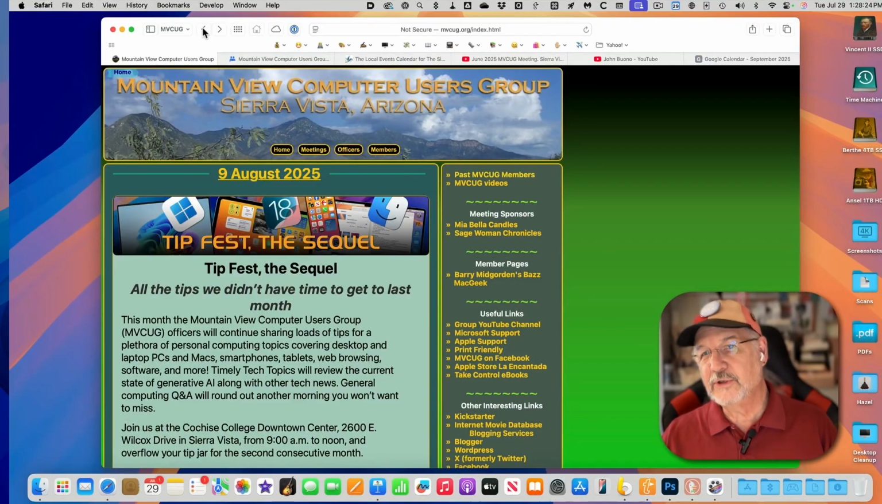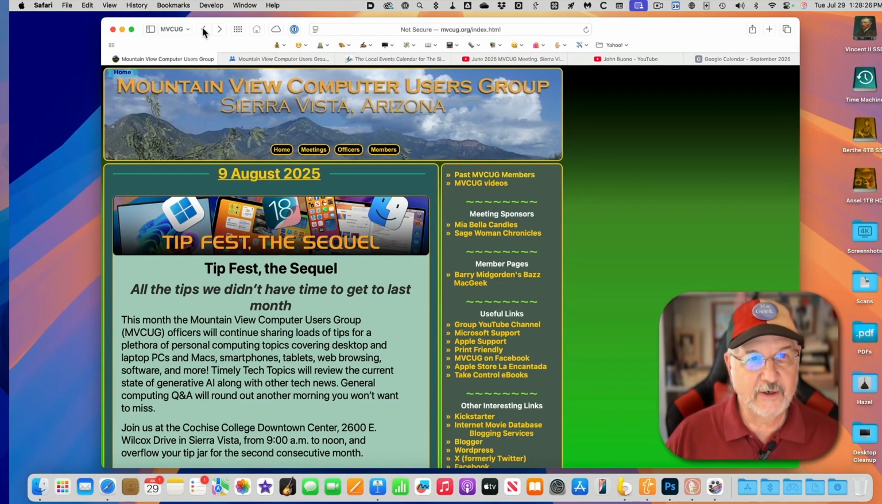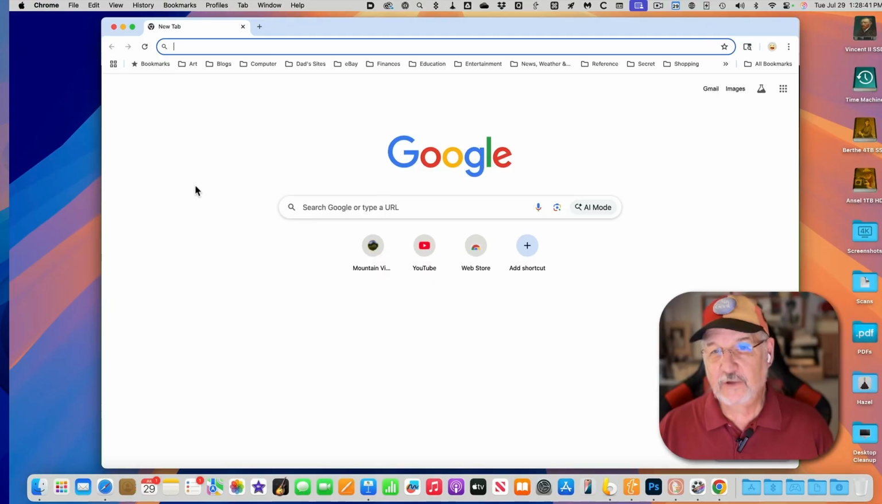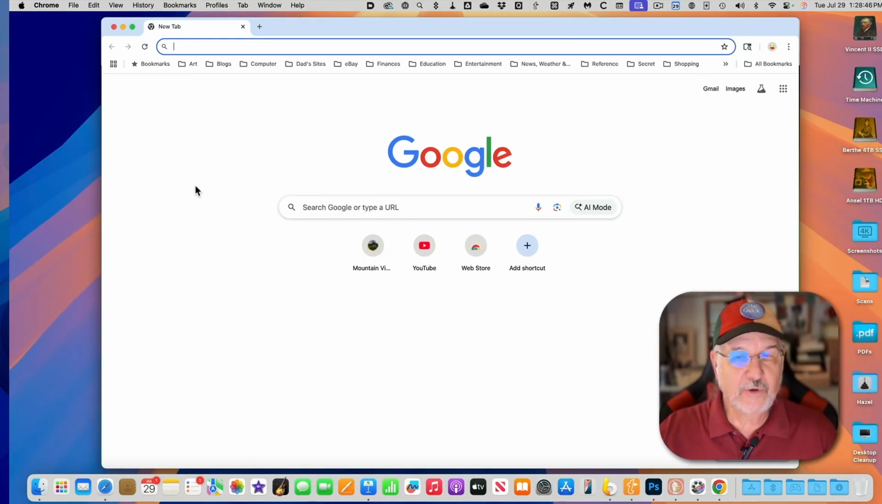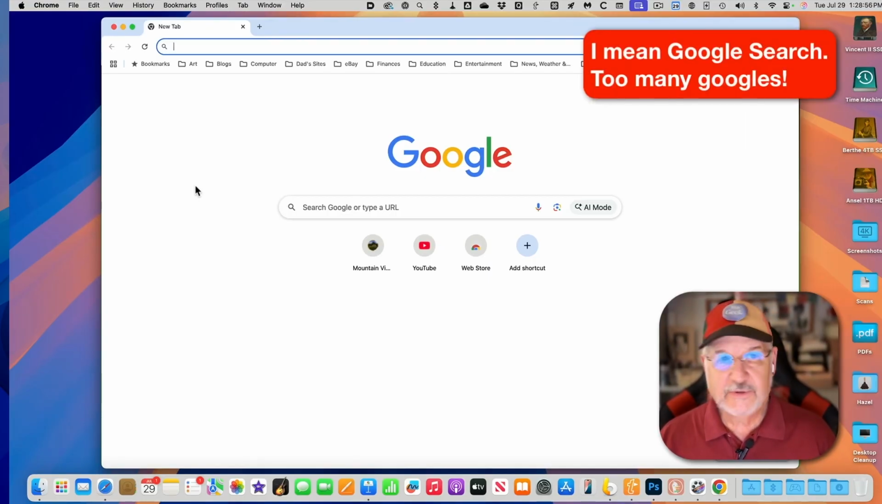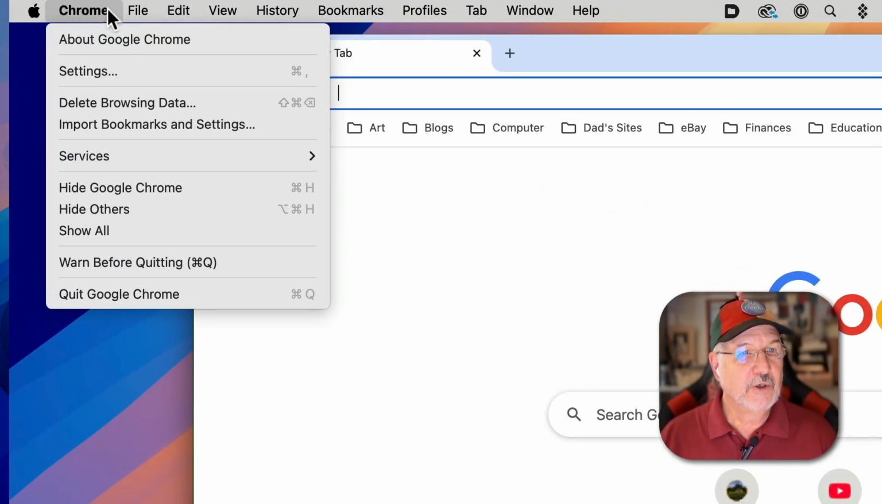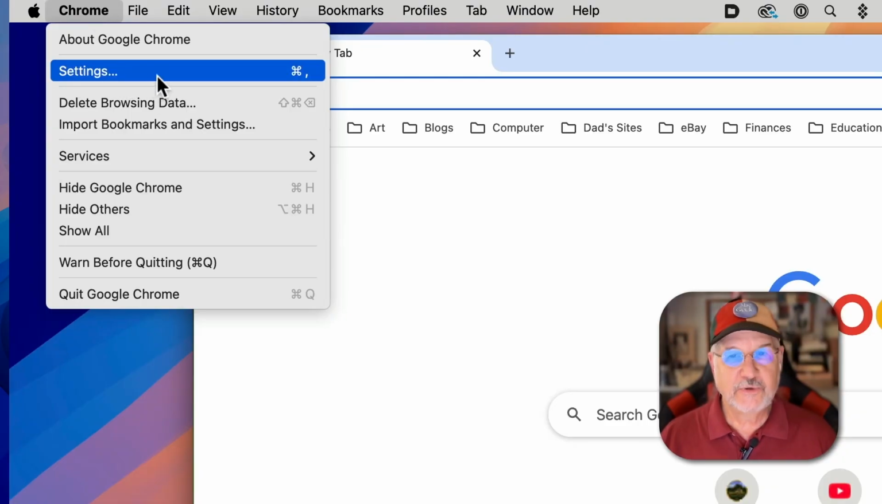So how do you change the search engine in other web browsers that are not from Apple if you're using them? Google Chrome is a very popular one. As you might imagine, the default search engine in Google Chrome is the Google search engine. And maybe that's okay. And if you want to use Google Chrome and you're okay with Google and what they do, then Google Chrome is considered probably the best engine. But if you want to change it, you can do the same thing. You can go to Chrome in the menu bar and choose Settings.